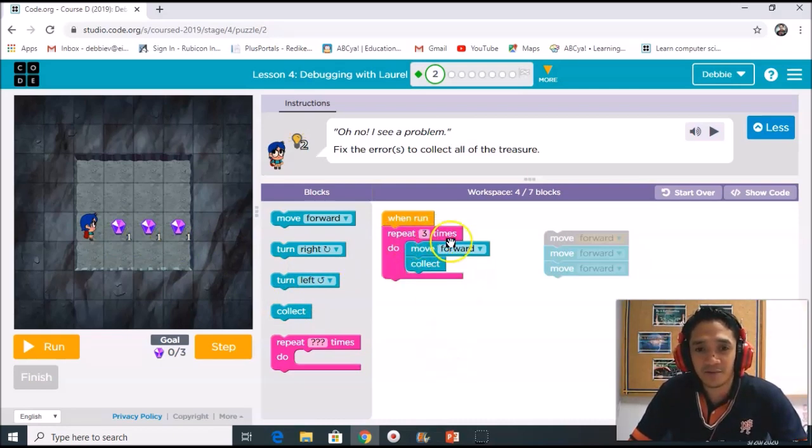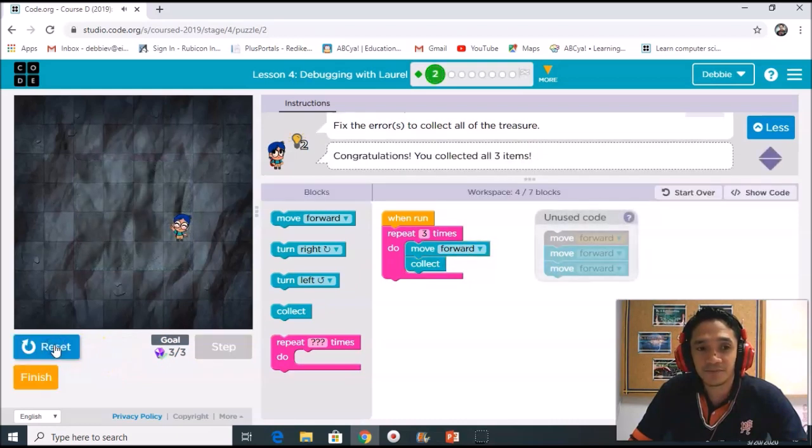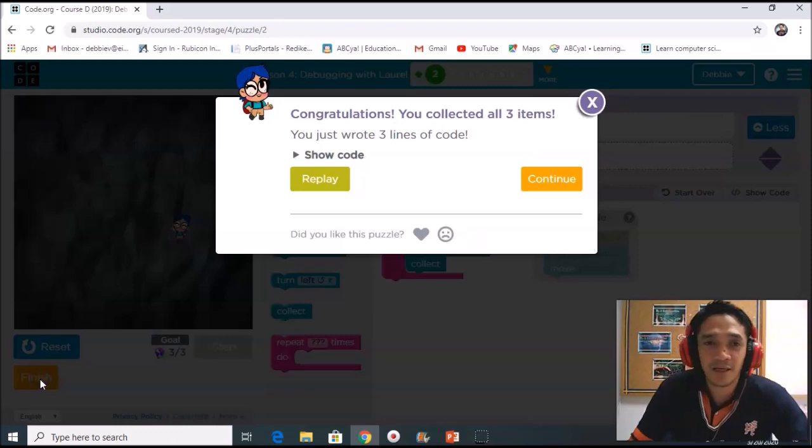So repeat 3 times. Do what? Do move forward and collect. So to start, run, and you're done. So you already collected all 3 items. So click finish, and lesson 4, number 2 is done.